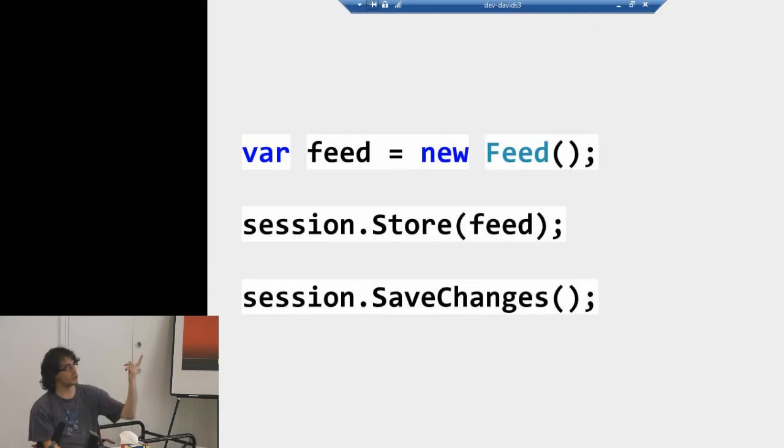So feed is just a plain old C# object, or plain old CLR object, with a whole bunch of, say, properties. And then we create the object, we give it to Raven to store it, and then we atomically commit all the stores that we've done already, in this case just one. And that save changes is an ACID transaction at the bottom.